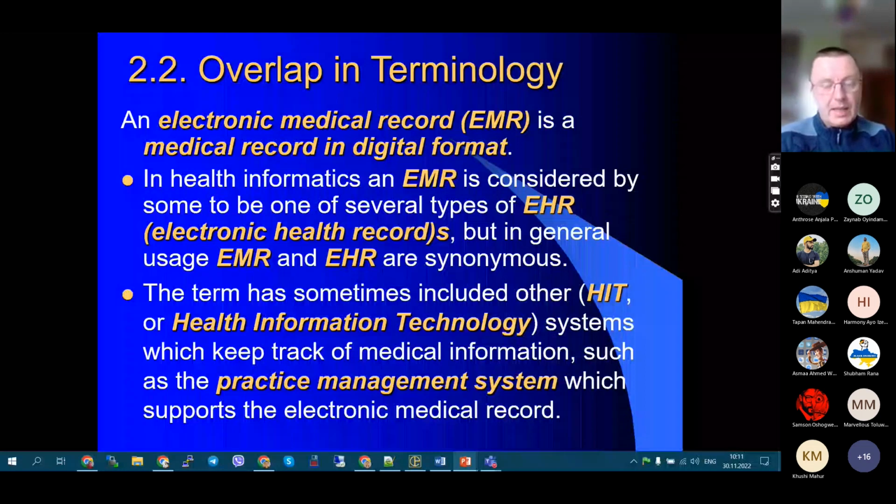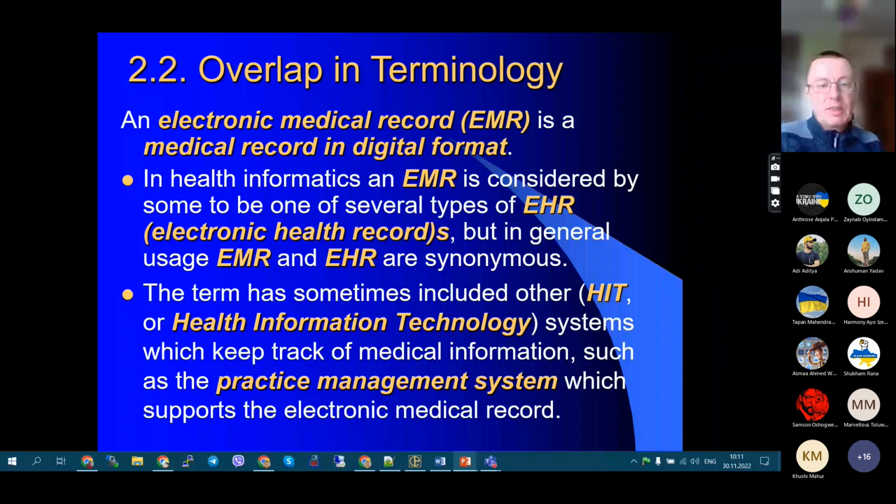So electronic medical records, actually, are medical records in digital format. In health informatics, EMR are considered by some to be a type of EHR, electronic health records, but in general, EMR and EHR are synonyms. So again, I will not blame you for this, but in the general case, EMR is slightly different from EHR, in terms that sometimes other health information technology systems will keep track of medical information, such as a practice management system which supports electronic medical records. So that means sometimes under EMR, people mean a medical information system, which is okay. It could be used this way, but it's not exactly correct.